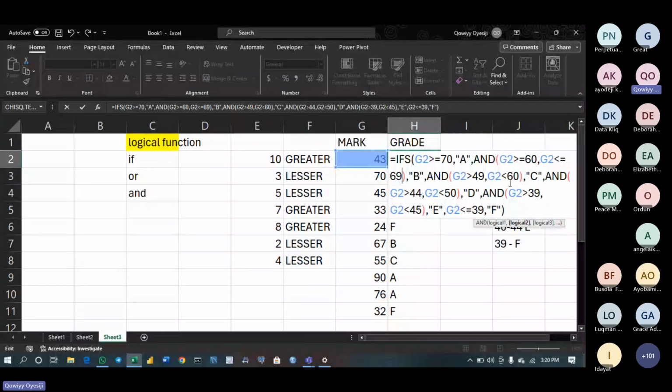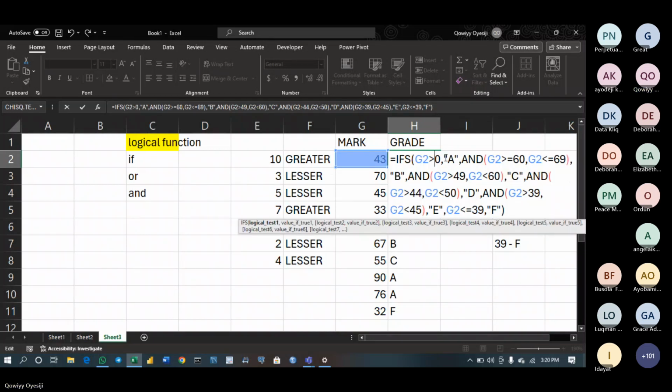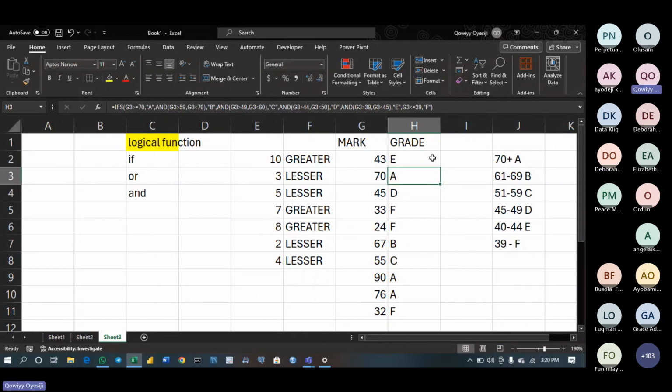Now, if we look at this one, 39 is inclusive in F, right? Yes. That's why it's lesser than or equals to 39. And this one also, 70 is included in A. That is greater than or equals to 70. In fact, instead of using that, I can even say greater than 69 if I want to start from 70 upward. It's still the same thing. So I hope everyone gets the explanation clearly now. Okay, thank you. You're welcome.